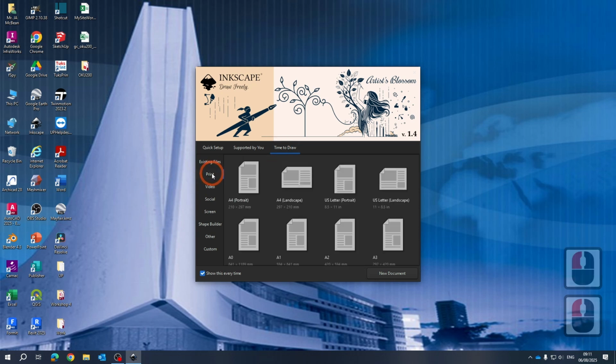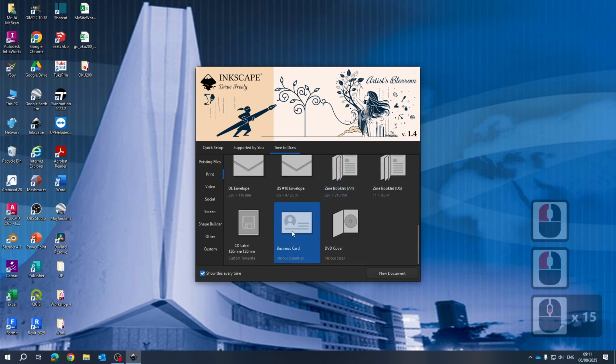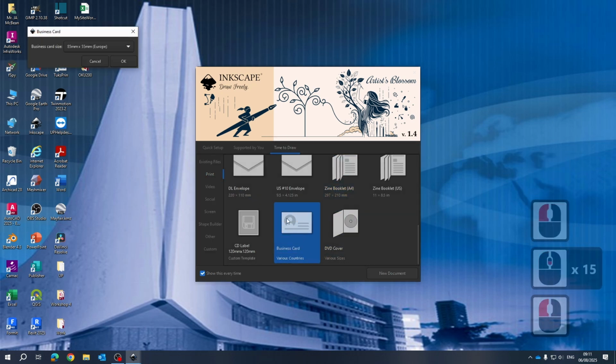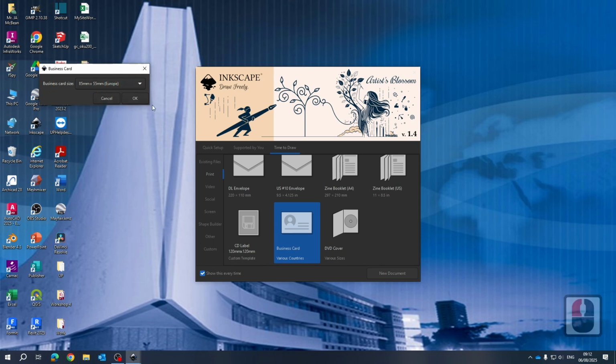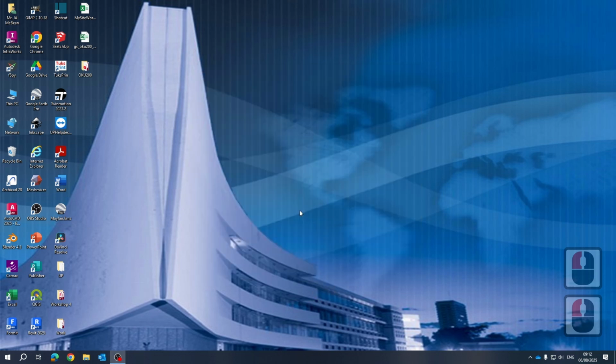You're going to select the print option and you're going to scroll down until you get business cards. Okay, once you've selected business cards, this little dialog should appear and you should be able to select a different size. Okay, so there's multiple different sizes that they use around the world, but typically try and stick to the 85 by 55. That's the size of a credit card. So I think this will be your best option. So select that, press OK, and it should simply launch Inkscape.